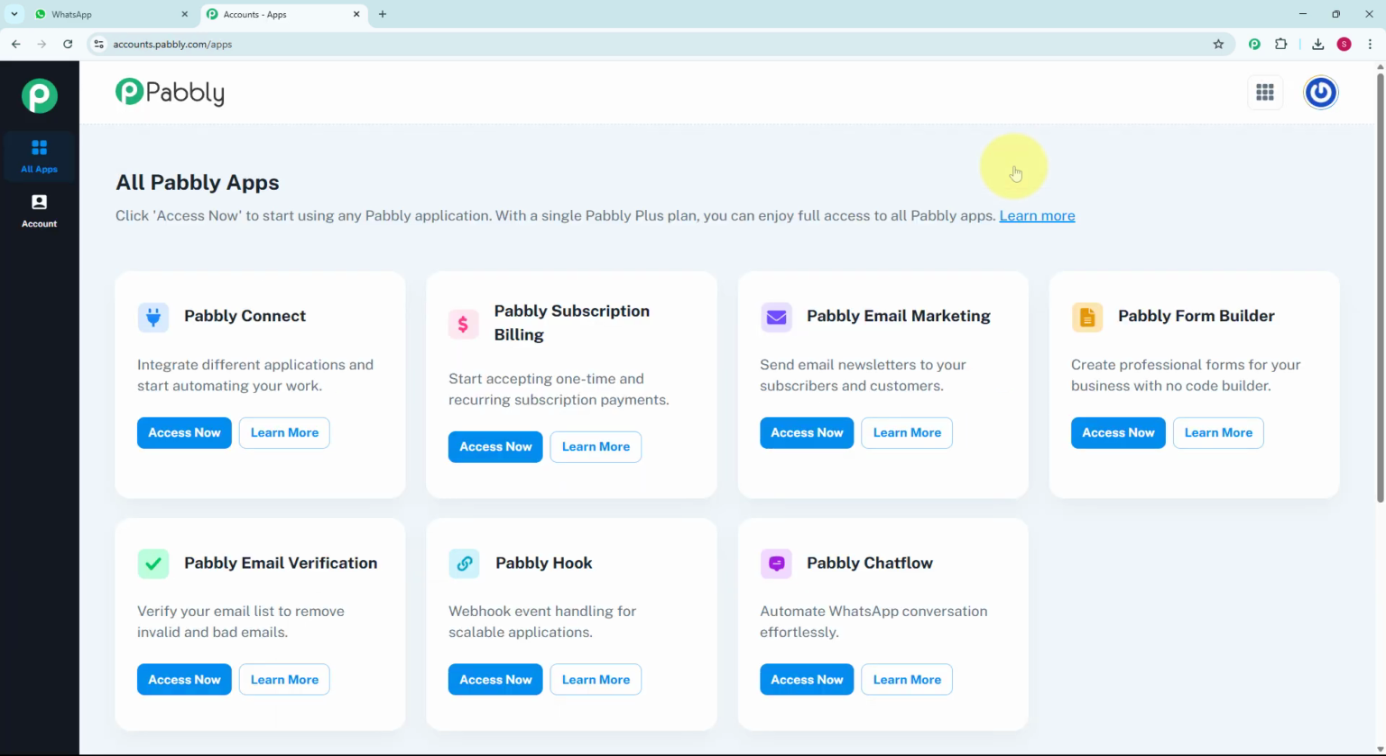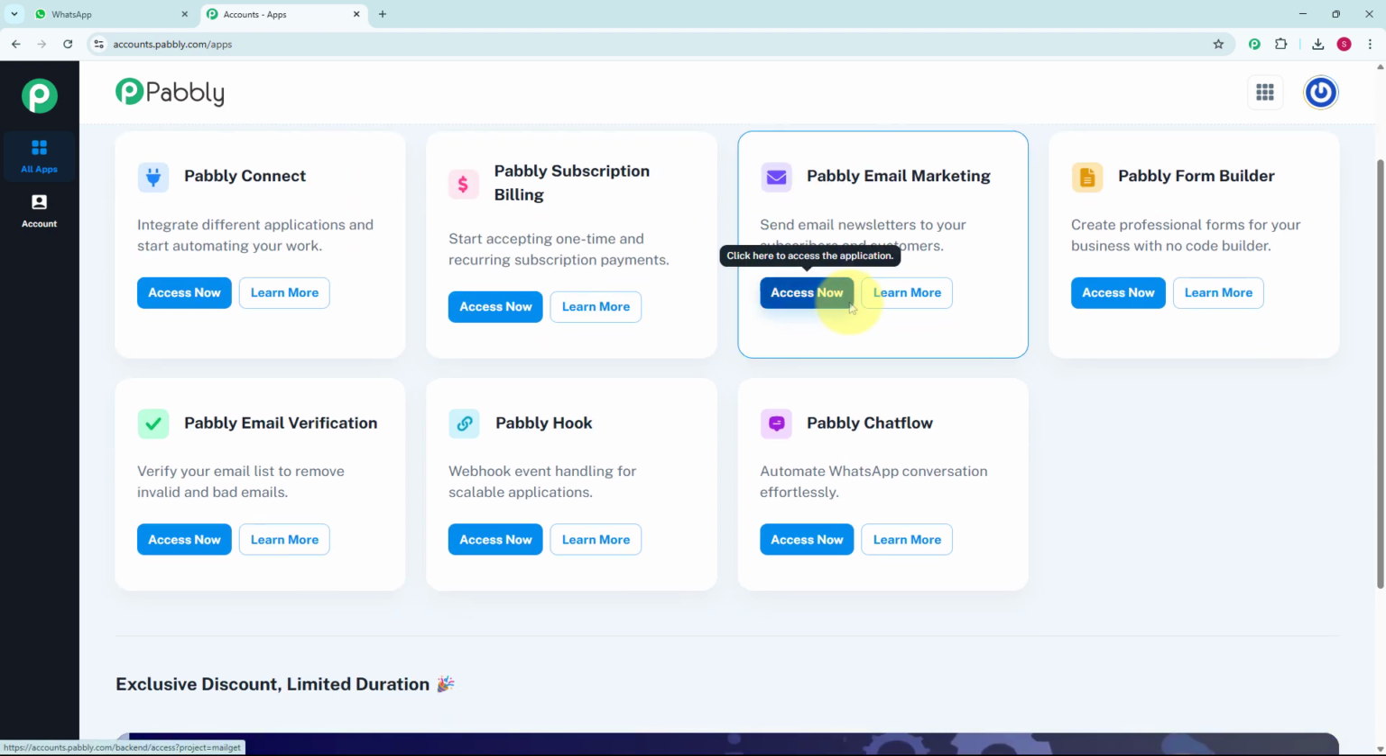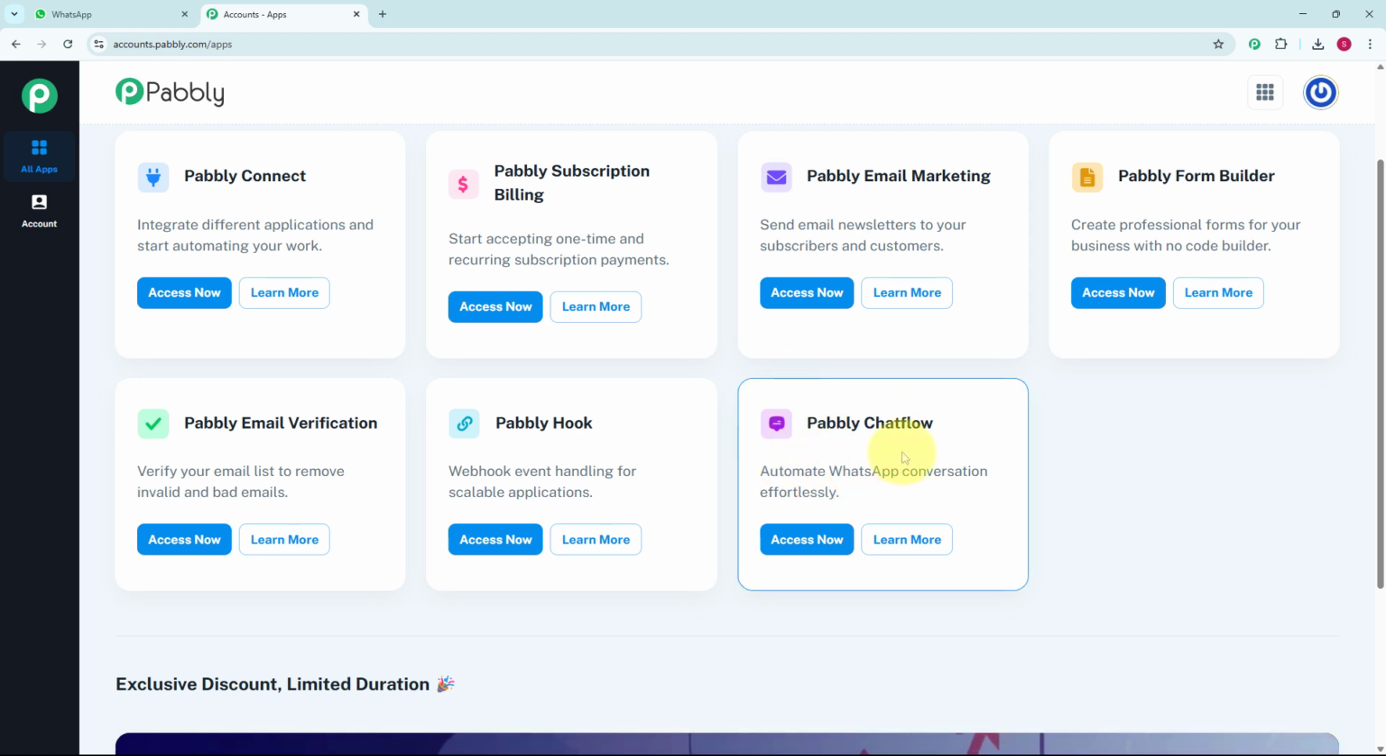Once you finish your sign up, you will get this all Pabbly apps page, and here you can see these are the apps provided by Pabbly. You can access any of these apps according to your need, but for creating a chatbot, we just need to access the Pabbly Chatflow app.